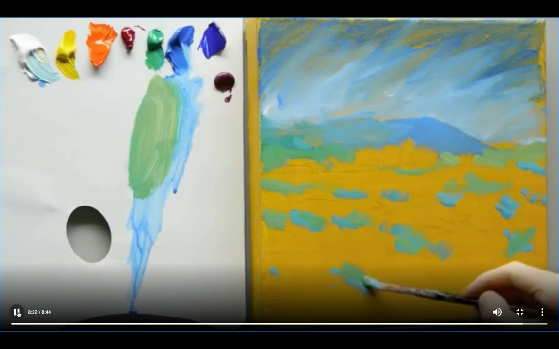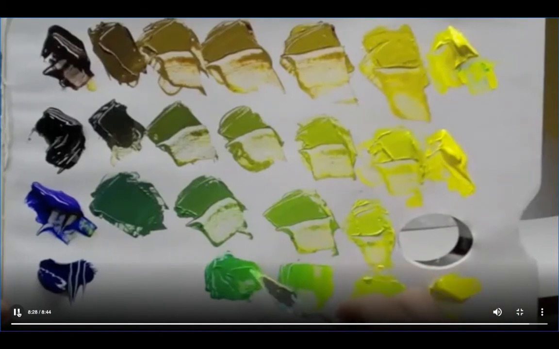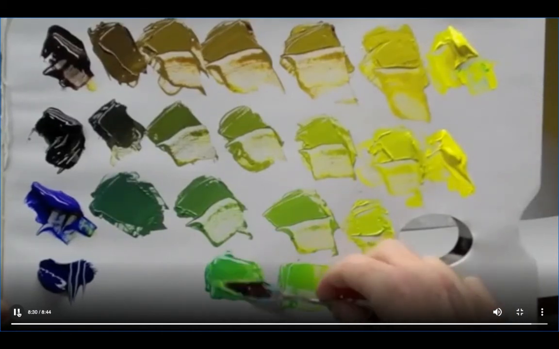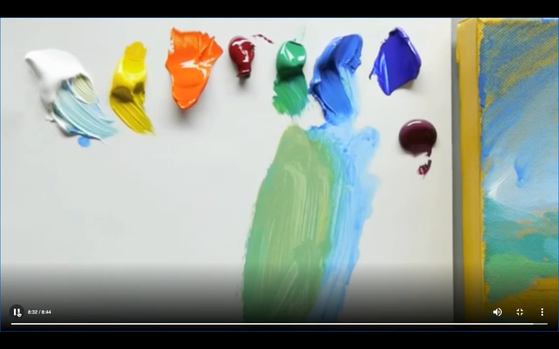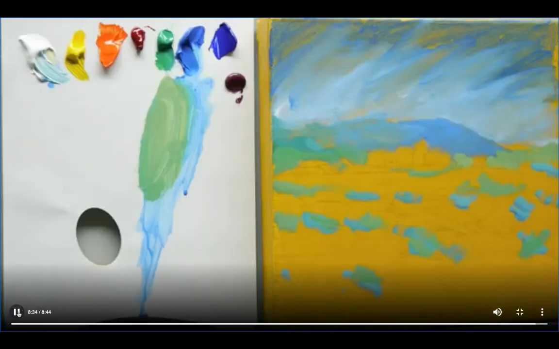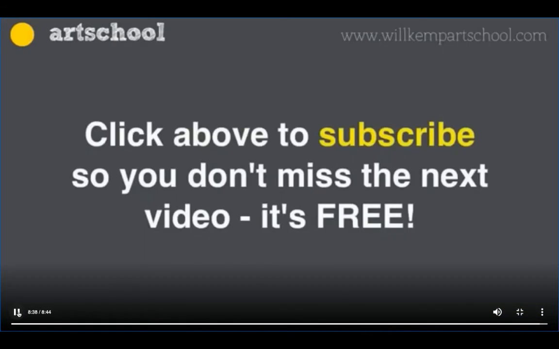If you have trouble mixing greens, and they can often be a real issue when you're painting landscapes, have a look at my video, How to Mix Green. You'll start to see how the different blues and the different yellows that you mix with them can make a really big difference in getting the right green that you're after. So click above to see.